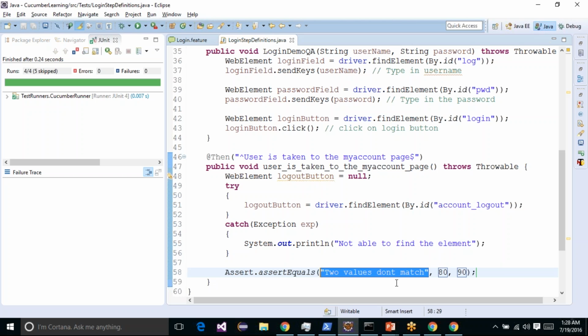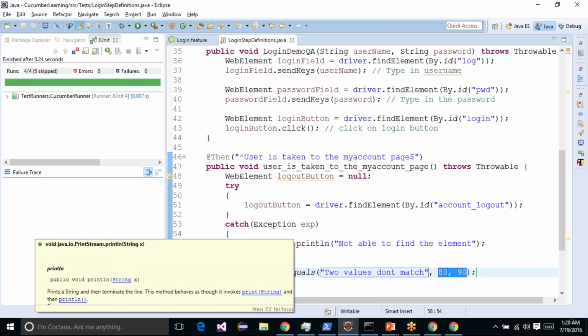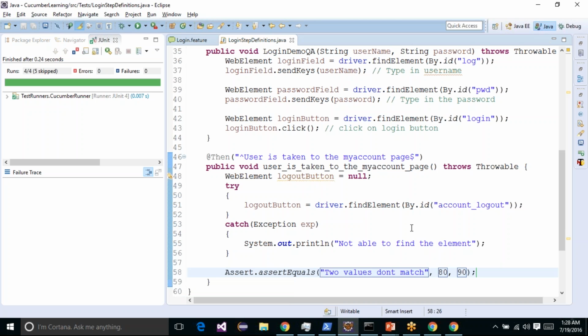So when it does that, there are two things that we achieve. First, we throw an exception which informs Cucumber that the test is not valid, the test step has failed, and it also prints out a message on the console. So let us just quickly take this example. This is not the right example because here we just wanted to compare whether logout button is null or not, which we will see in a few seconds. But what we have done is just we have compared two random values. So let us see what outcome do we get.